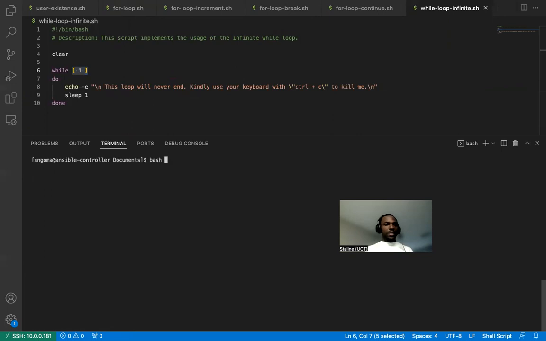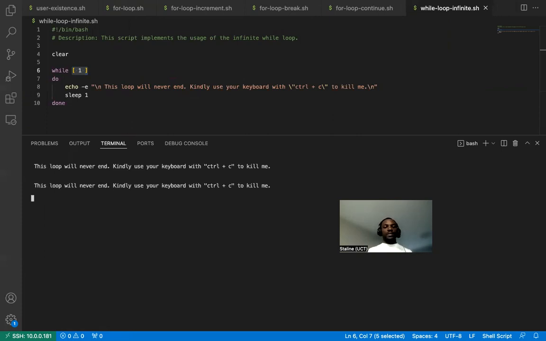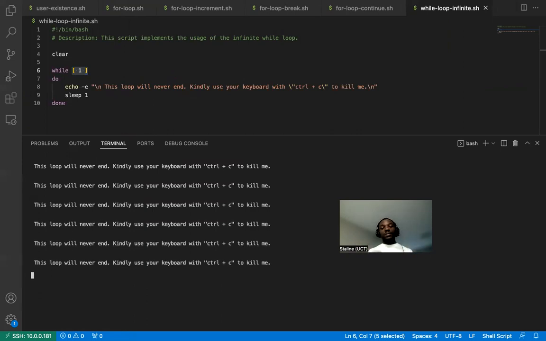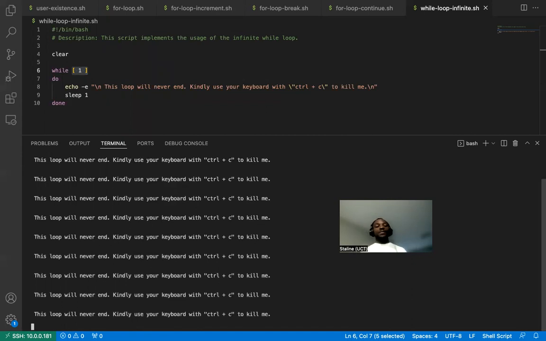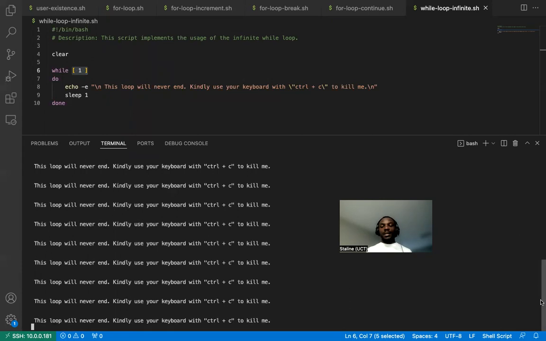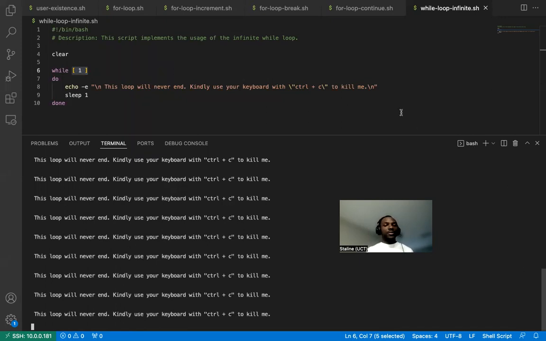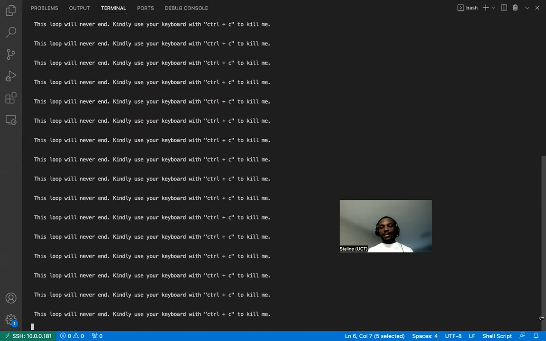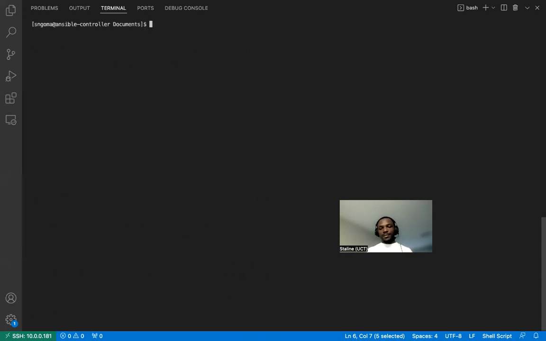All right, so now if I type bash and then while loop infinite, and now if I type enter, you see that it goes on and on and on. It will never stop. It will stay like that forever, just consuming your memory size, and it's not doing anything. You can see the progression bar here going down and down. And if we do like this, you can see that it's still going down until we listen to what it is saying, we read it and then type Control C. That will kill it.